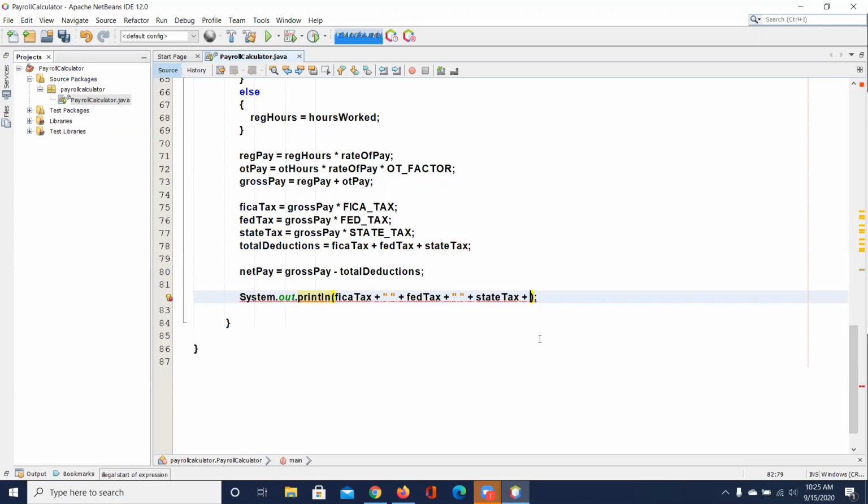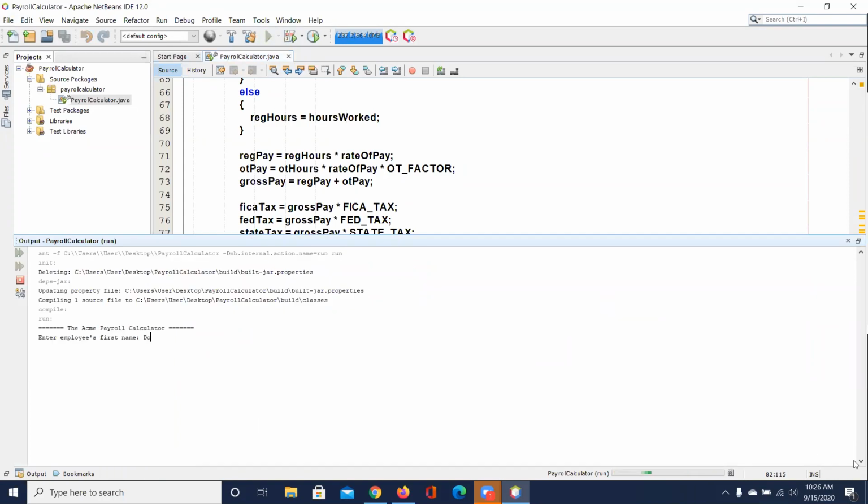And in this case, I don't really know what they are off the top of my head, but I can estimate if they're realistic or not, and am I getting an amount? So I can run that. So you can see here, this is my FICA, my federal, my state, added together, subtracted from 550, and you can add those together and see that in fact they would add up to 550. So that looks pretty good.